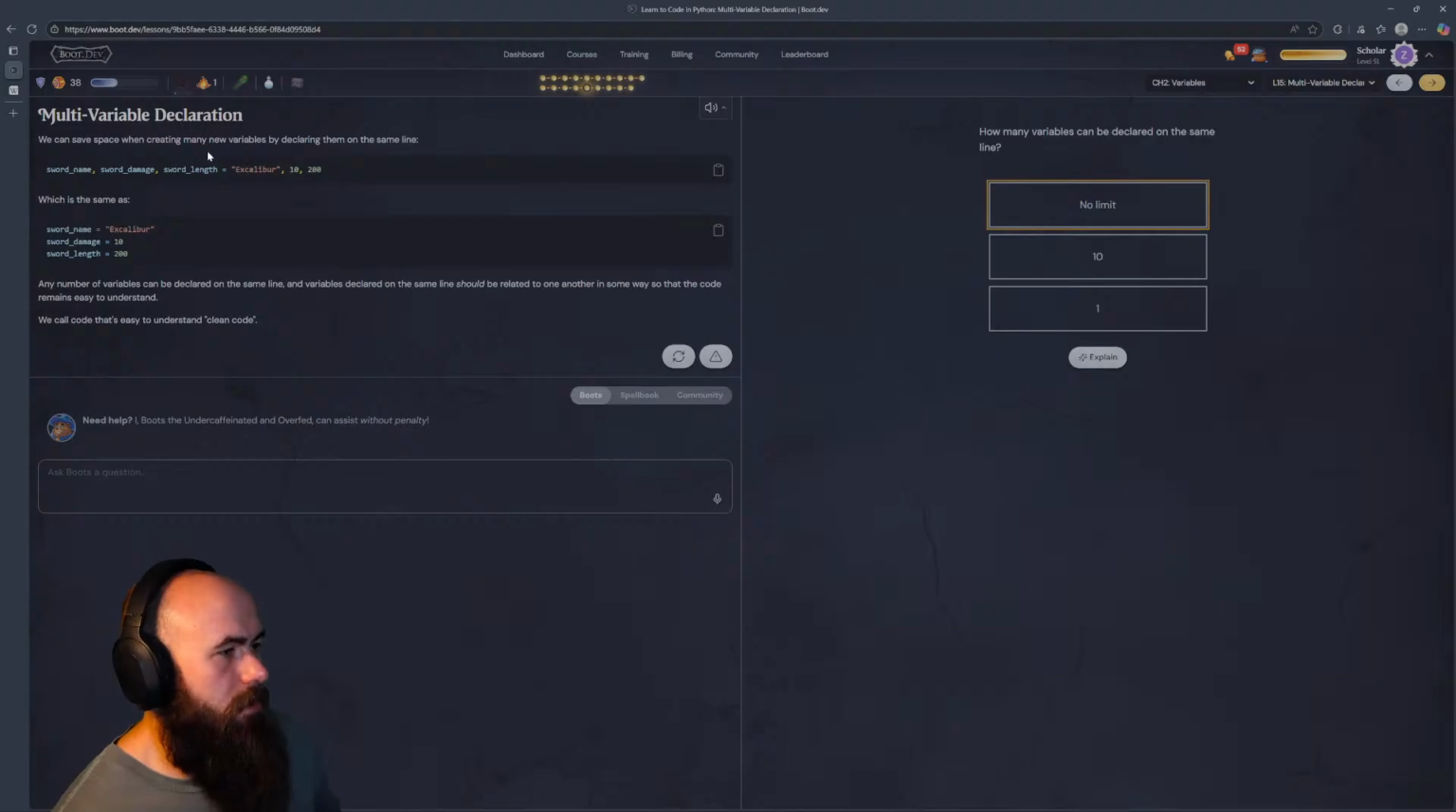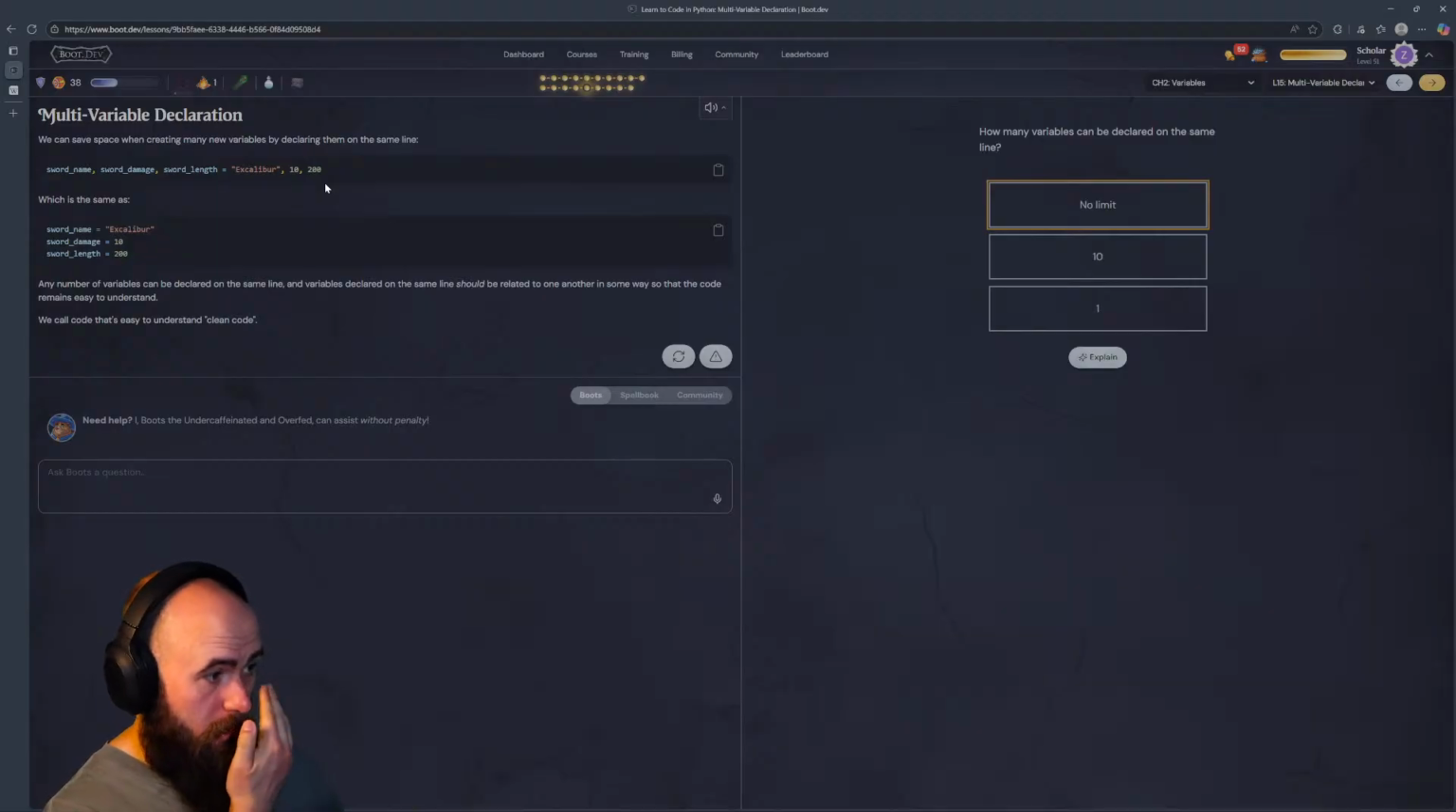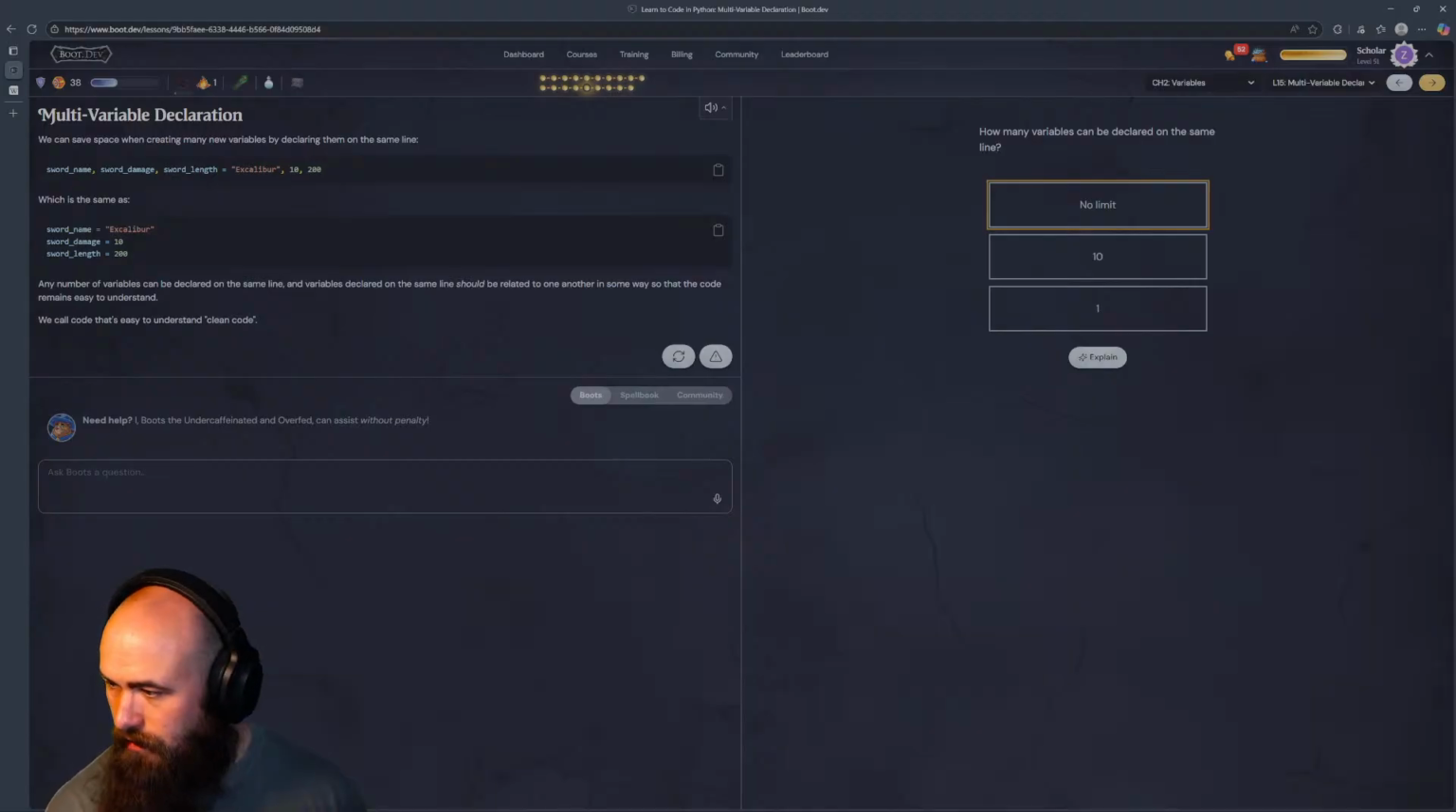Save space when creating any new variables by declaring on the same line. Sword name, comma, sword damage, comma, sword length equal Excalibur, which is 10 and 200. The same as that. Any number of variables declared on the same line. Variables declared on the same line should be related to one another in the same way so that the code remains easy to understand.